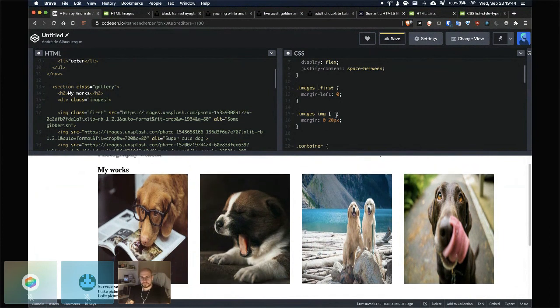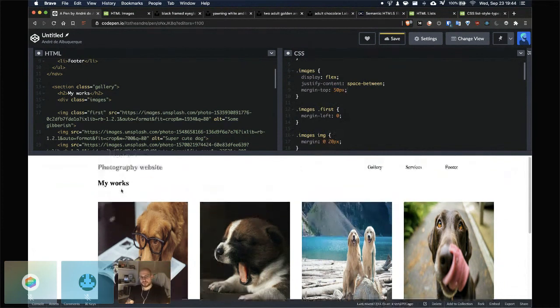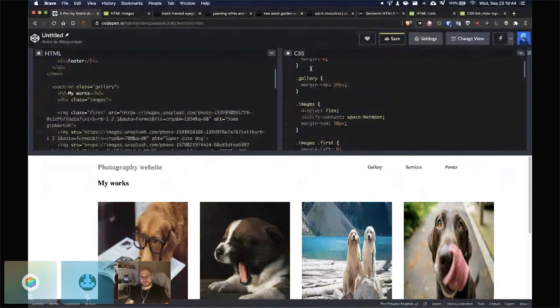Okay, and maybe let's give the images themselves a margin top of 50 pixels so that we have a little bit of spacing between the my works and this. And actually, let's get the gallery and give them a margin of 50 pixels. So now we have space.